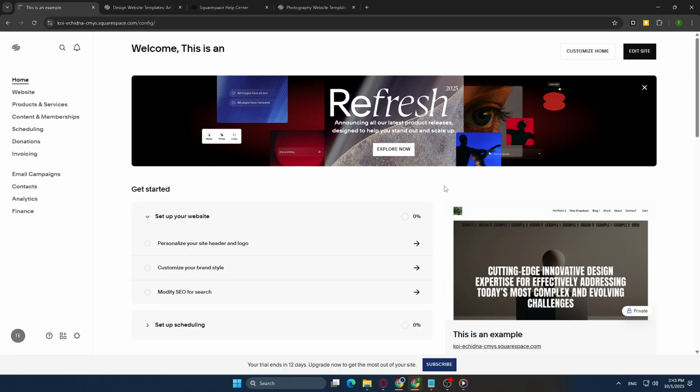To start, open your preferred web browser and navigate to the Squarespace homepage. If you haven't logged in already, make sure to do so using your account credentials. Once you're in, head over to the dashboard where the magic happens. Here you will find various options to either create a new site or manage your existing ones, depending on where you are in your journey.